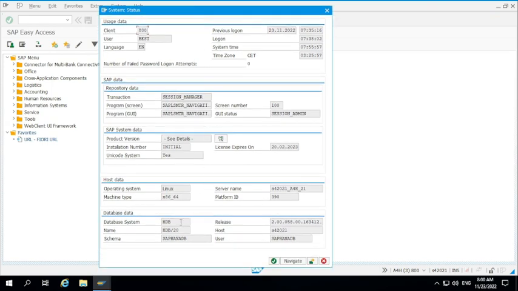Now scroll down. What is host data? Host data is the application server. On which operating system is that application running? The application server is running Linux. This is the server IP address, maybe the server name. This is the backend database. What is the database? HDB, HANA database, release 2.0. The backend database is HANA 2.0. Schema is this. You can find the database details here.